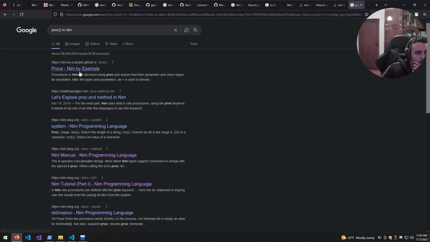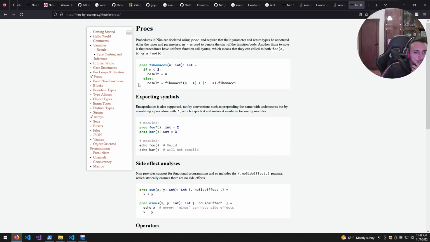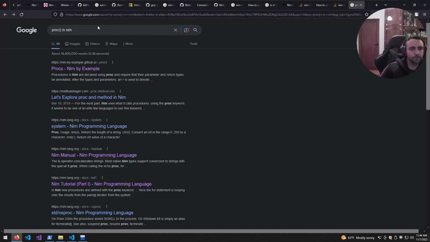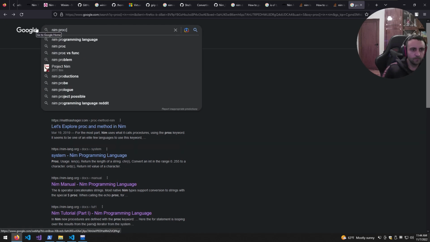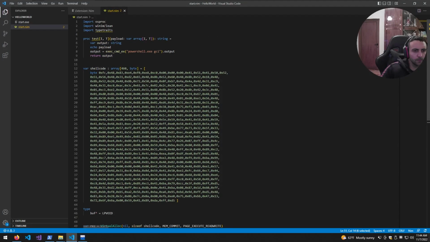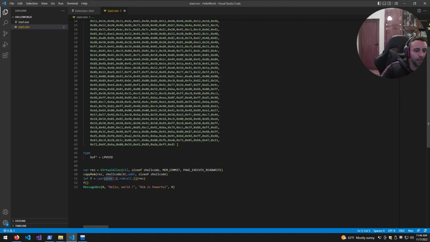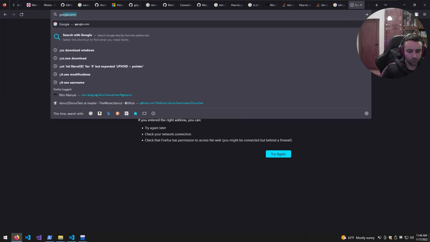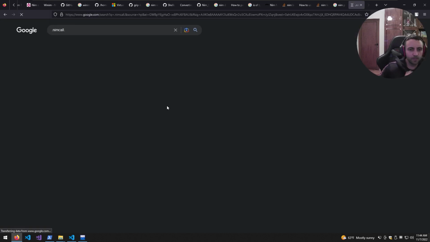Proc, Nim by example. Maybe that's not it. Nope, never mind. Oh, wait a minute. That's the function declaration. Yeah, so we define a proc function with no arguments. I'm not sure what that nimcall is actually doing. So let's go Google nimcall.